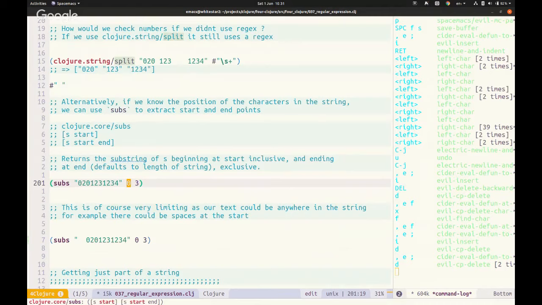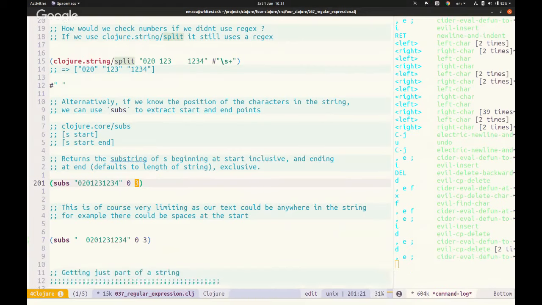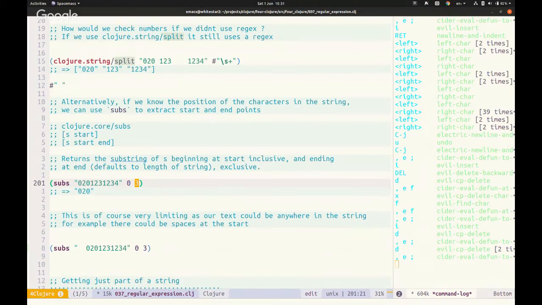Sorry, yeah. So if we're using something like subs without a regular expression, then we have to be very specific about where things are. We have to know a lot more about the structure of the data as well. So it's a lot less flexible. So here we know specifically where the data is going to be.